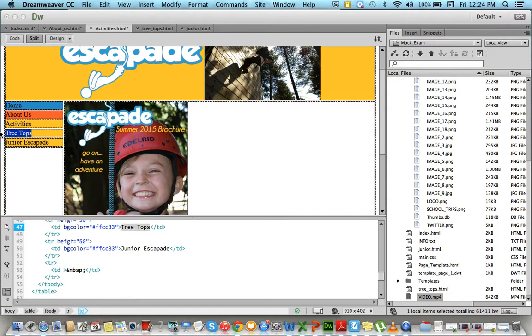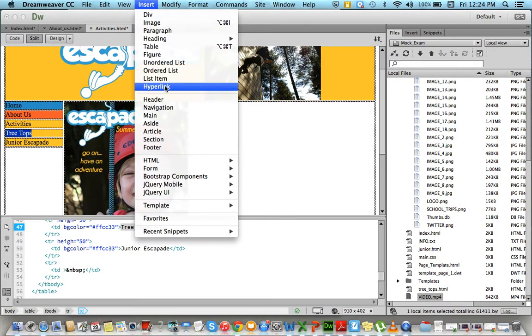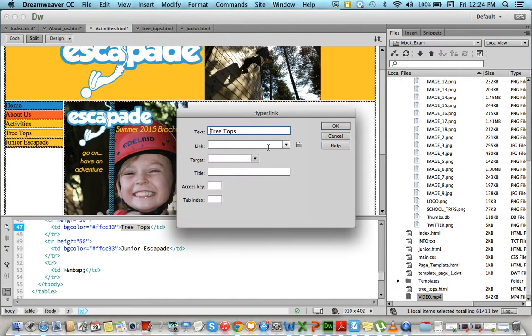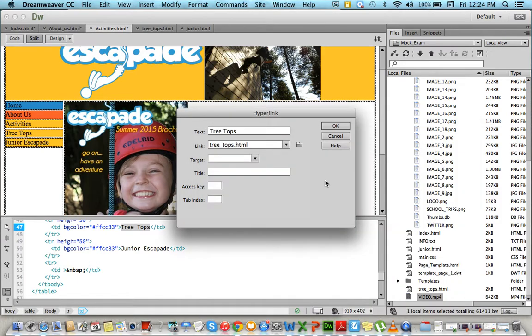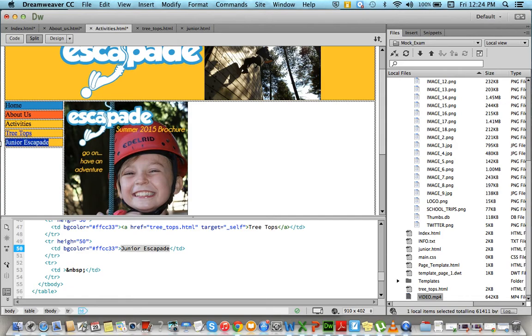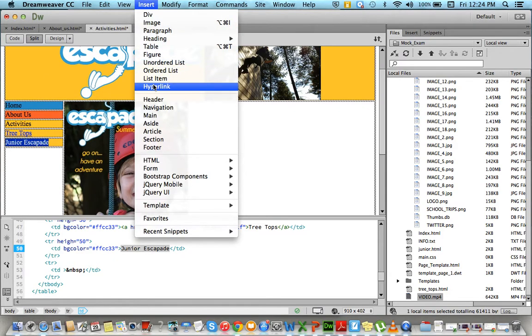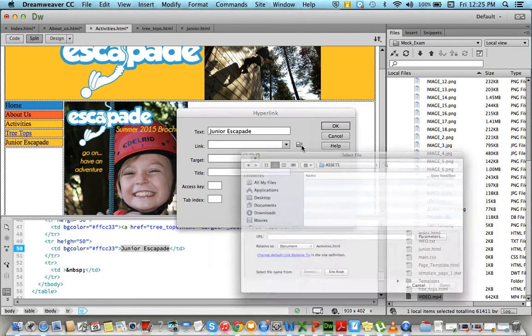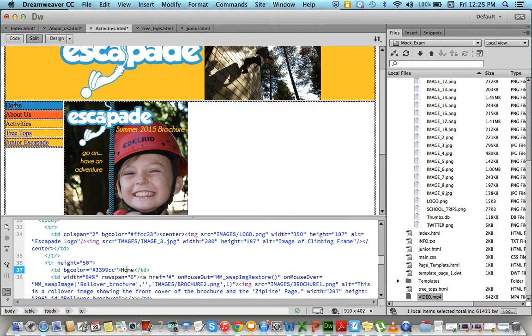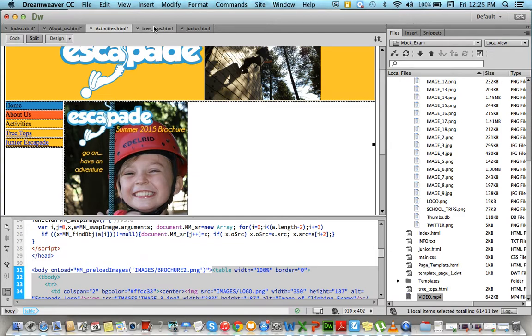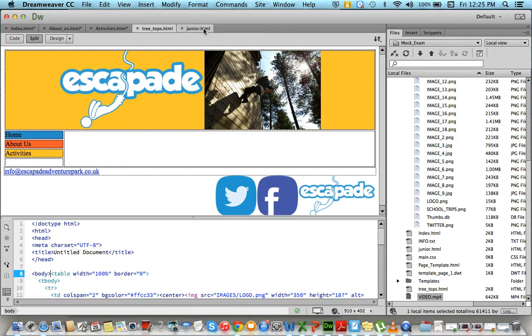Junior escapade. So then, of course, I can again go through the process of insert and hyperlink. And this one is the treetops page, which is just there. Underscore self. Okay. And this one is the junior escapade page. Insert, hyperlink, junior, underscore self. Okay. And obviously I would also need to link these ones home, about us and activities. And also not forgetting that these two treetops and junior pages need to then link back to all of these.